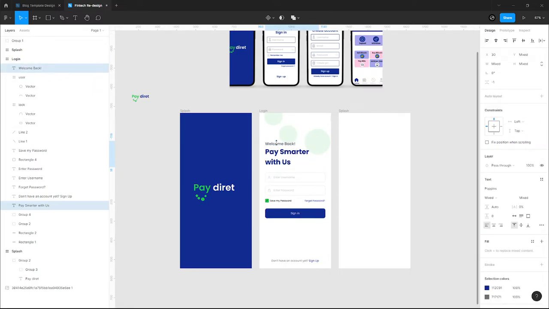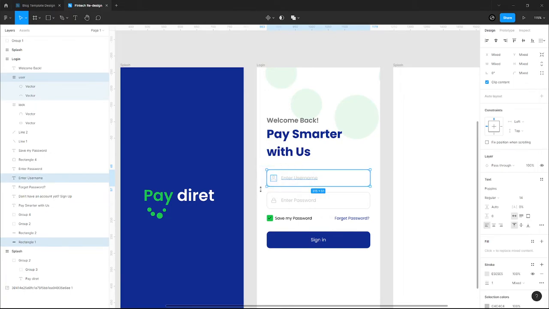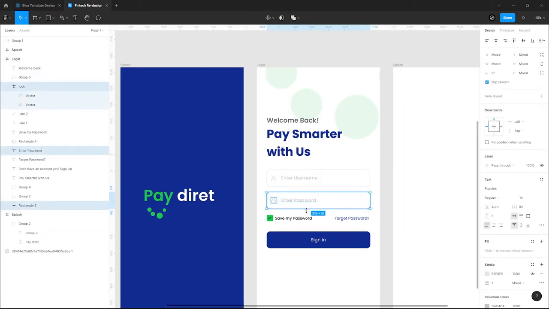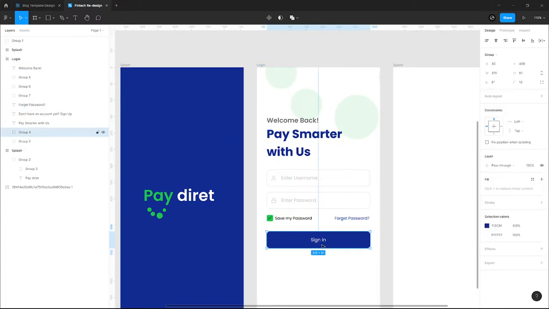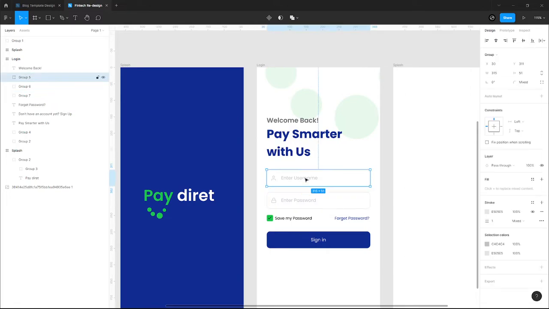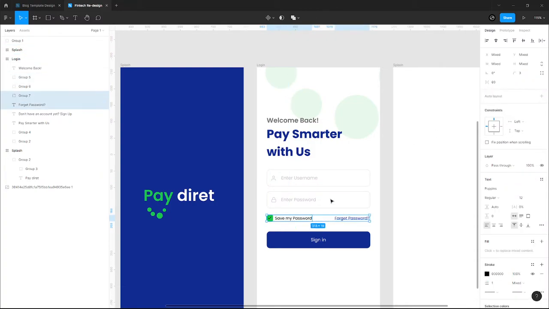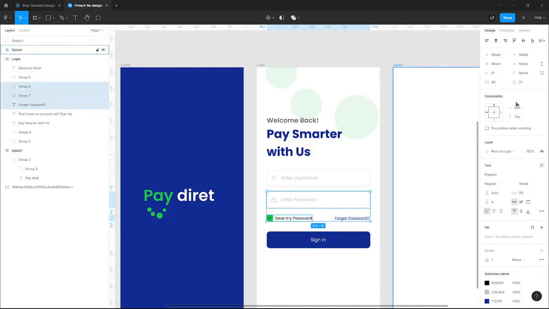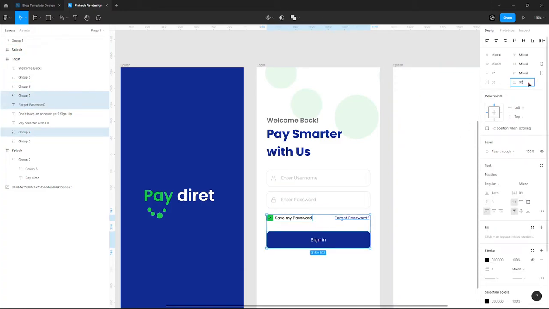Okay, so I'm going to group this and group this. Then I'm going to group this. Okay, so I've grouped this already. Group. So the spacing between this is, let me make this 15. Okay, so let me make this 21. The spacing between this and this should be 30.